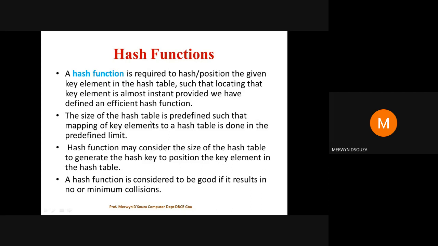The size of the hash table is predefined. Okay, it has to be predefined because it is implemented as an array. Like you know, array size is not dynamic. Array size has to be predefined, such that mapping of the key elements to a hash table is done in the predefined limit. So whatever data you are inserting has to be done within that array size, within that hash table size. You cannot try to insert data beyond that size, beyond that limit. The hash function may consider the size of the hash table to generate the hash key to position the key element in the hash table.